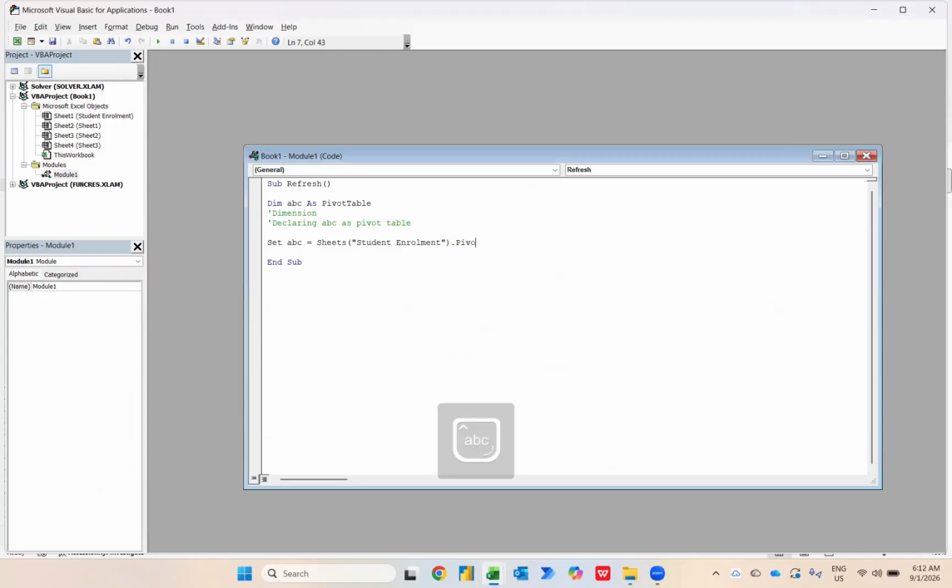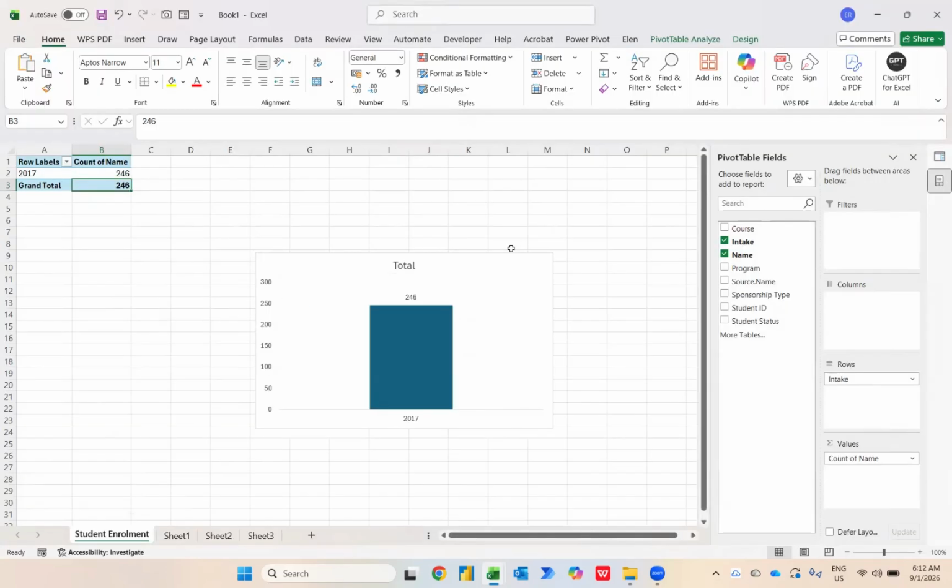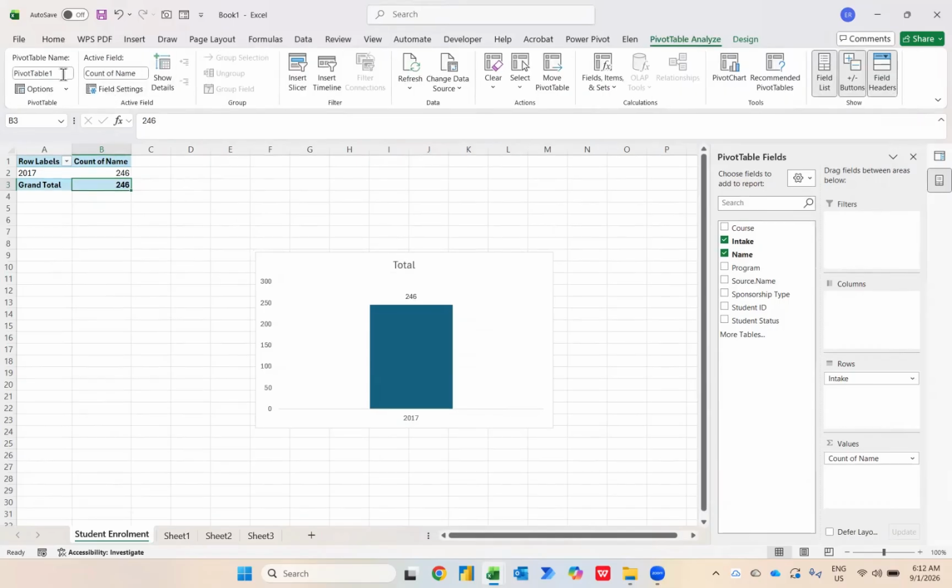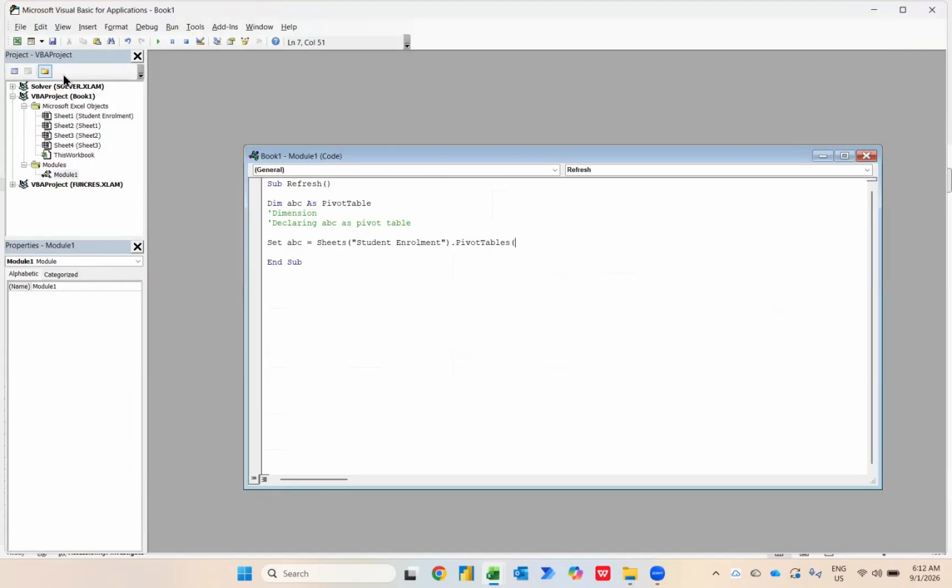So I'm going to put here PivotTables. Make sure it has two Ts and S. And what pivot table is that? Wait, let me just copy this. It's PivotTable1. Copy this and then paste it over here. Okay, and then after that ABC.Refresh, and then you just press start.